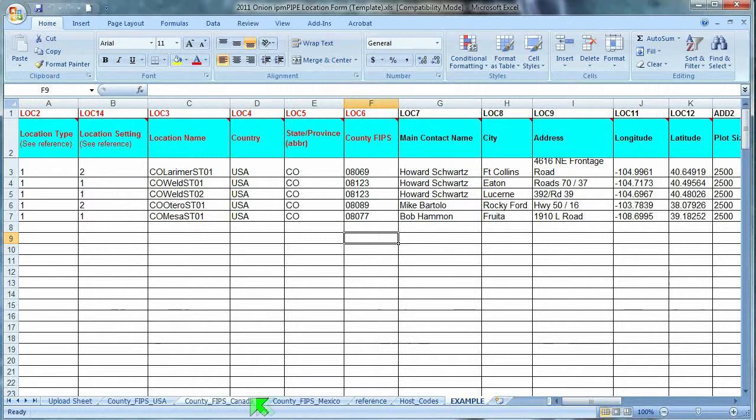Also, you notice down at the bottom here we have various pages that you can click on that have resource information. So for example, the FIPS numbers for the USA are shown here if you click that page. Here's some information on the reference descriptors, the host codes, and then of course here's the example sheet.